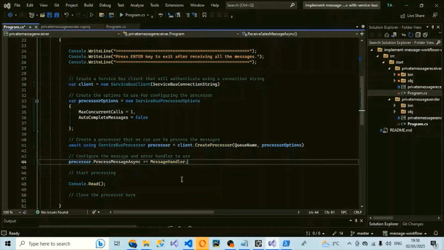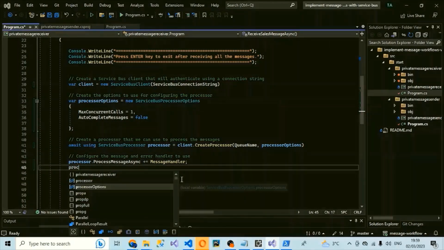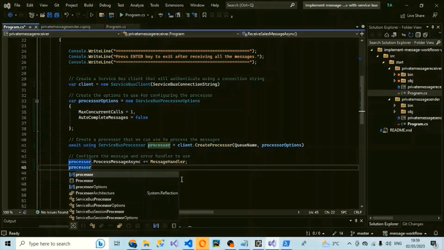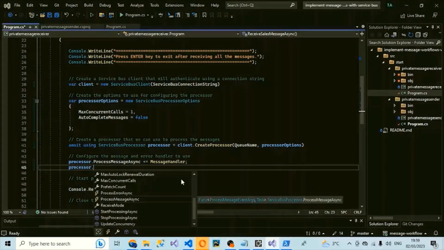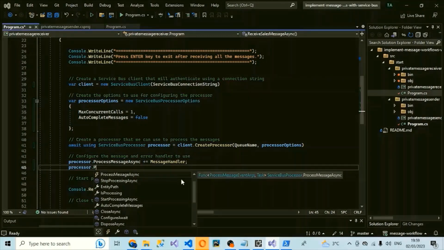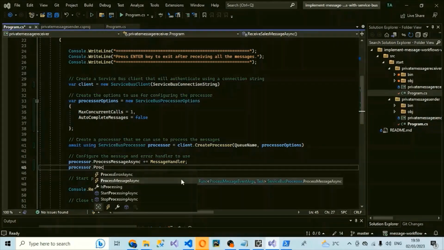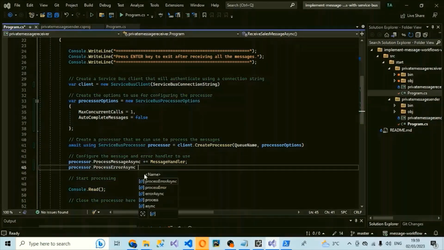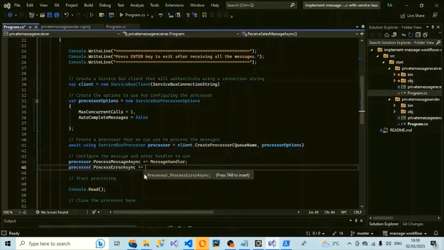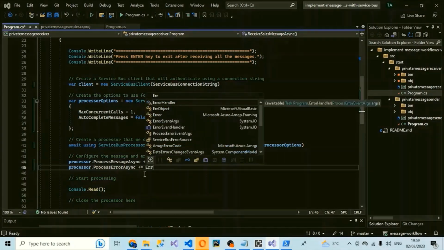And the next thing is to also do the same for processing the error in case there's an error. So processor dot, so I'm going to call process error, as we can see, async. So that, and here we have plus equals to error handler. So I'll take that. Okay.